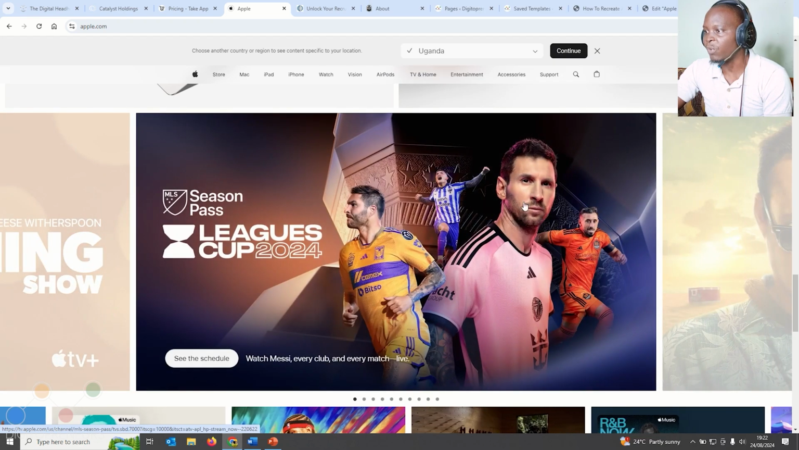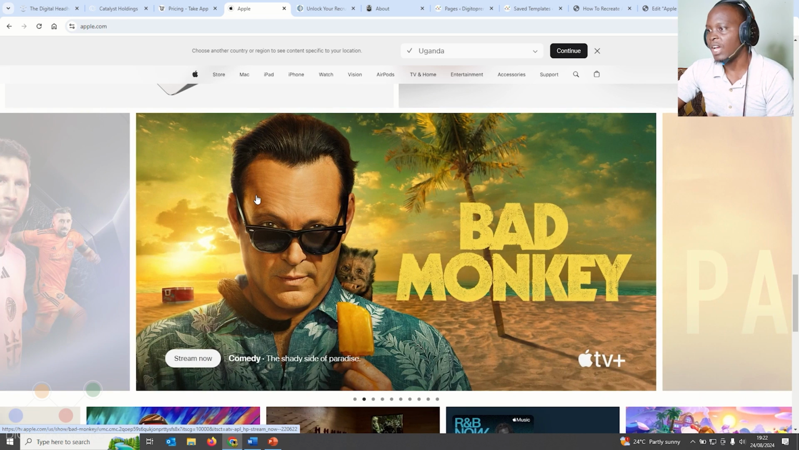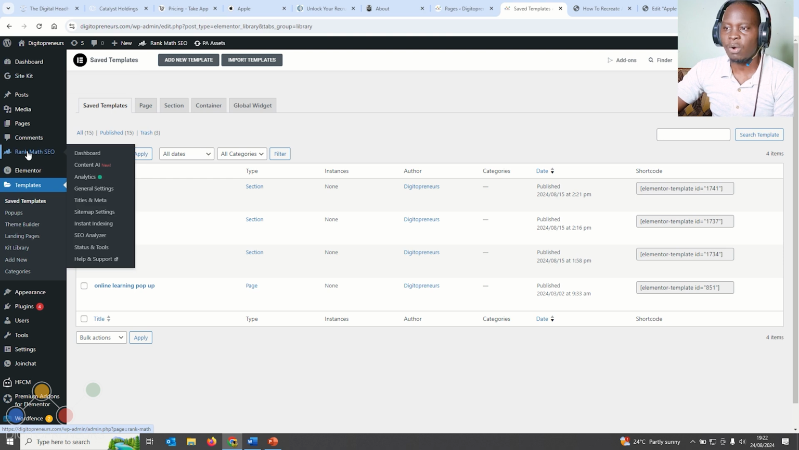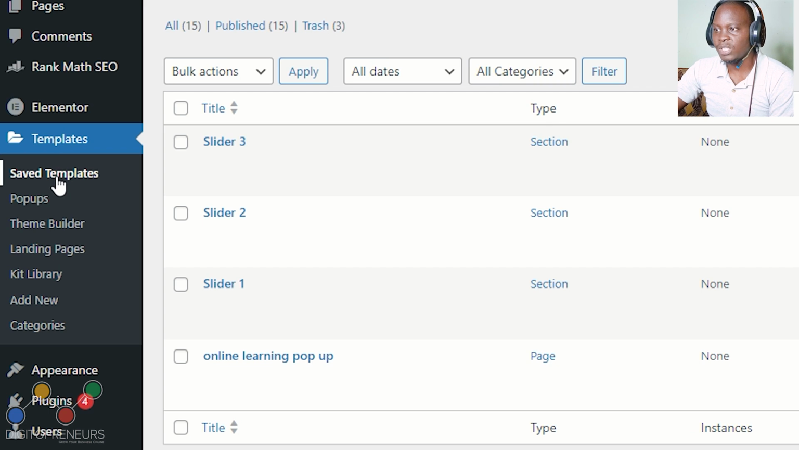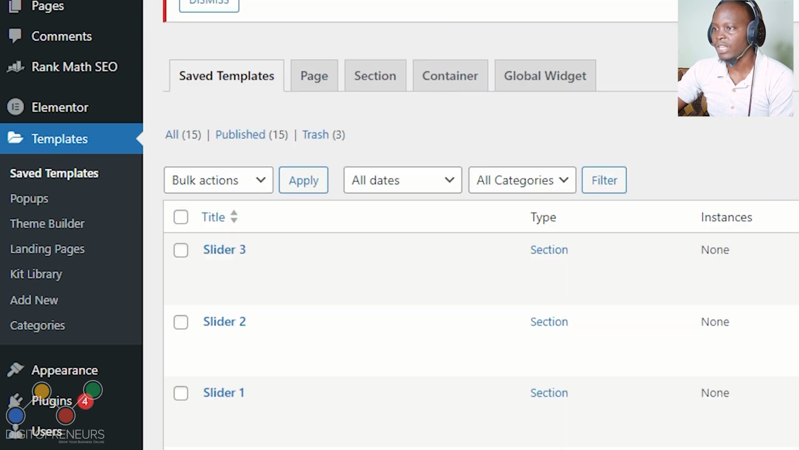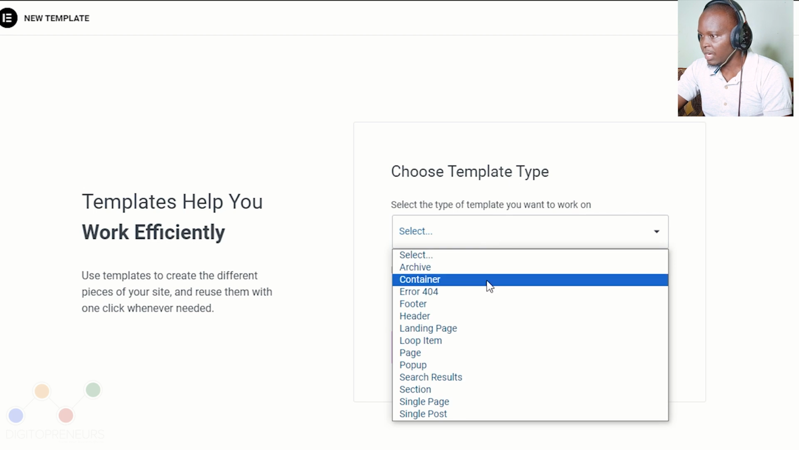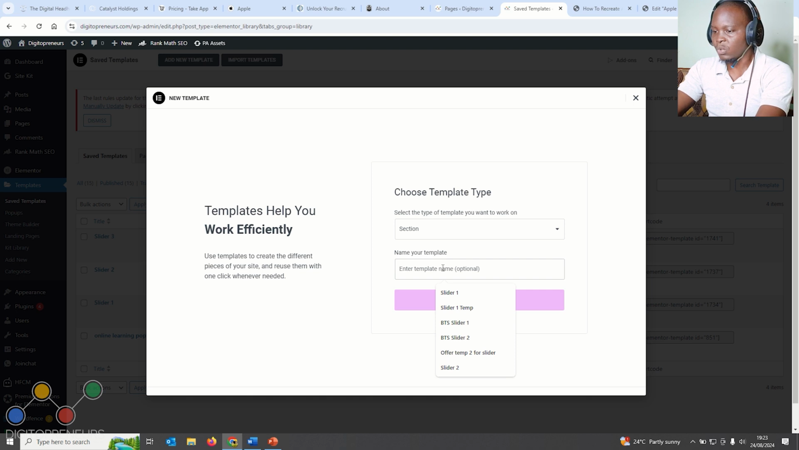Before we even think of creating the complete slider, we shall need to create templates, and you will realize why later on. So let's navigate to our WordPress dashboard, and then under templates, let's go to save templates. Then under save templates, you will see there I already have some templates. Okay, so let's go to add new, create a new template, and then let's say it's going to be a section template. We are going to call this one Apple template 1.